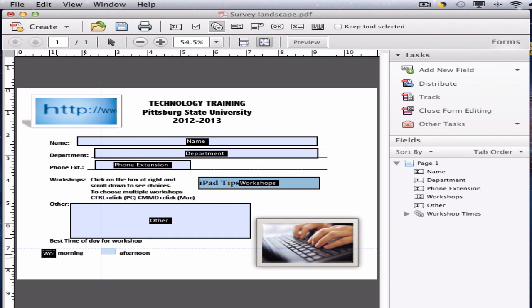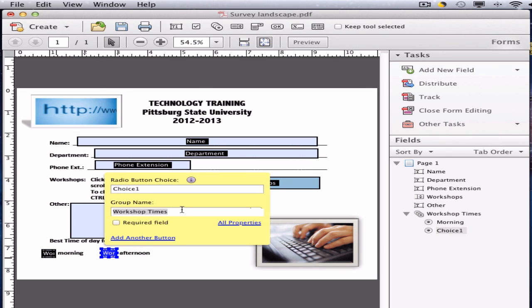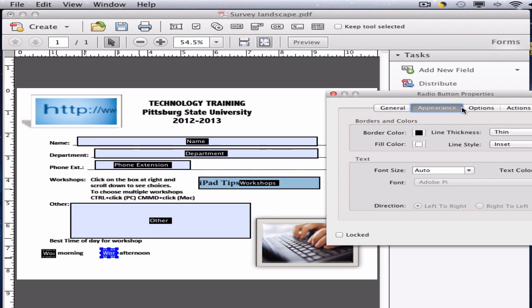Draw the button in the desired location. Notice that under Group Name, the group is already listed. Type in a name for the field and click on All Properties. Under Appearance, leave the border color and leave the font size at auto.